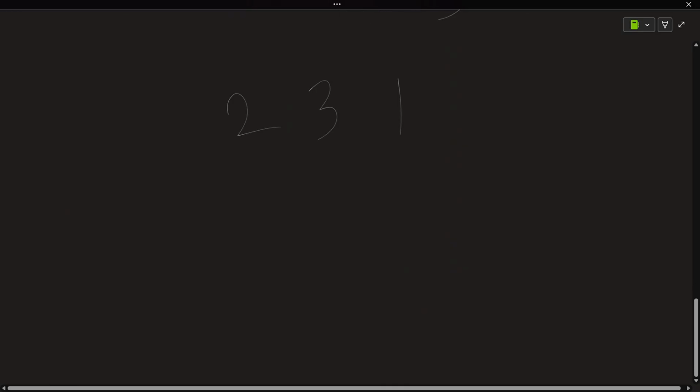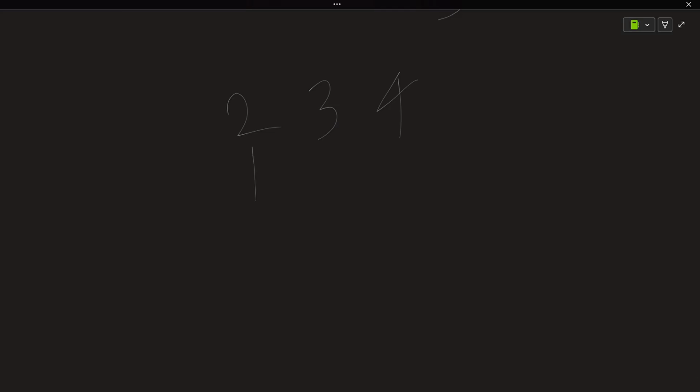2, 3, and 4. So I keep this pointer to here and check this sum. The sum of 2 and 4 is equal to 6, and our target element is 7. So it is less than the target element. So I need to increase our sum.